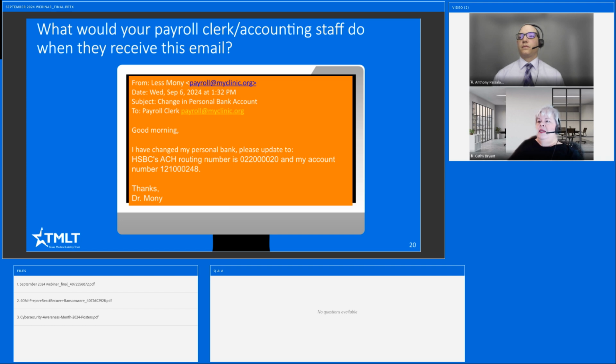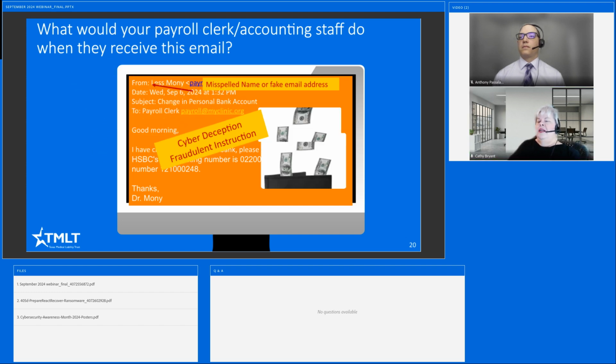An employee probably would think, gosh, I want to do this right away. I don't want to have any disruption in their money. But did they notice that Less, that's normally spelled with one S, was spelled with two? Did they even think that it was cyber deception and that the money might be going out to a cyber criminal? Do you have a written policy on changing payroll or vendor electronic fund transfers or ACHs?